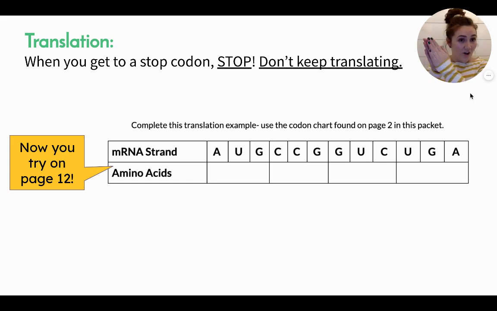So we have a start codon, which tells the ribosome to start reading. And then we have 3 different combinations of stop codons, which tell the ribosome to stop, meaning stop delivering new amino acids. We are done. We're ready to fold up that protein and put it in a vesicle to ship it where it needs to go. So your turn. You're going to turn to page 12 in your packet, and you are going to translate this mRNA strand into amino acids. Come back to the video and check your work.